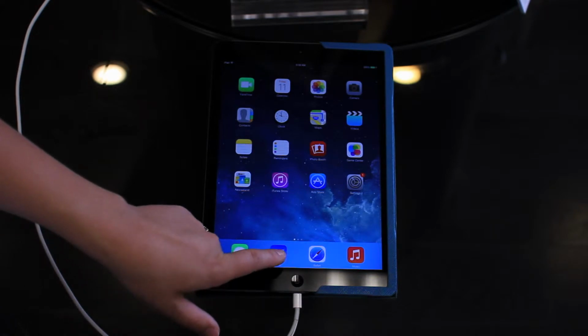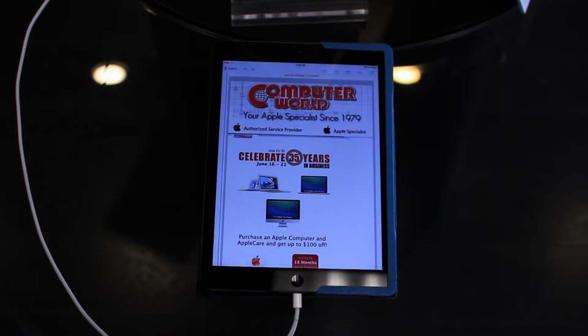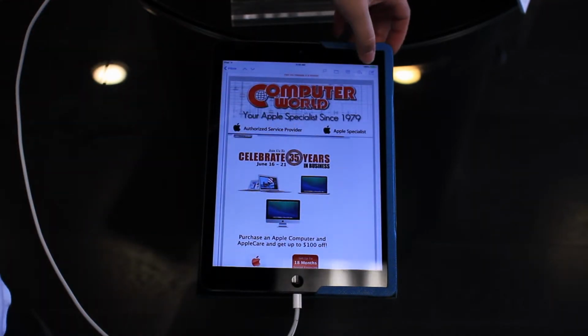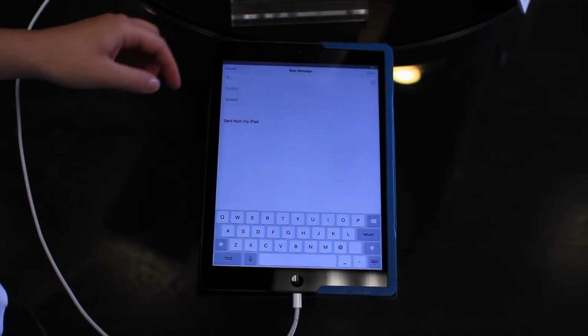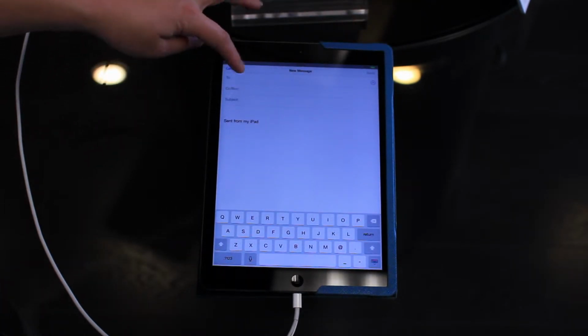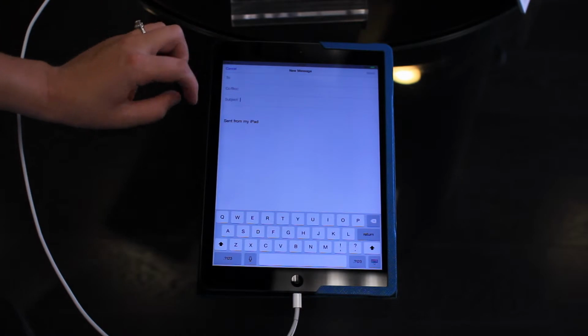Today's tip is how to import photos on your iOS 7 device. So first you can go into your mail app and you can go up and create a new email. And in here you can enter in who you want to send it to, the subject line.